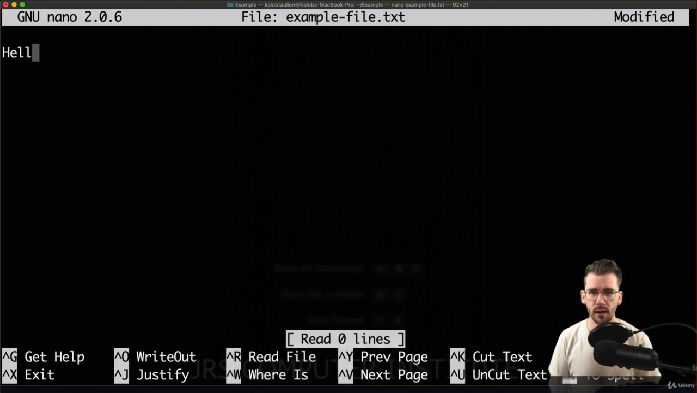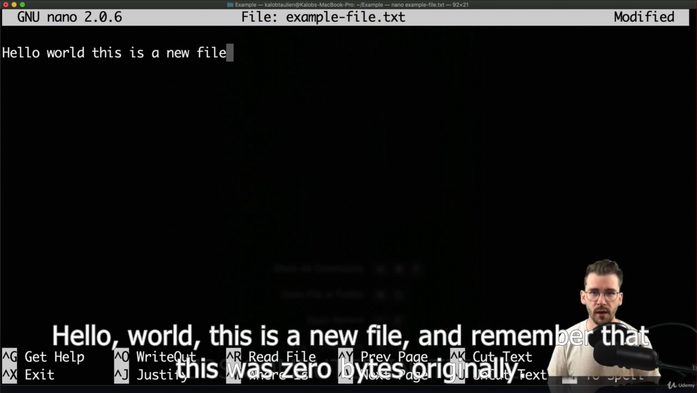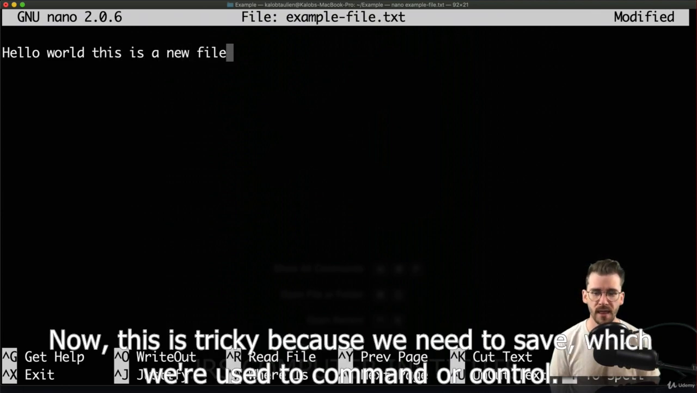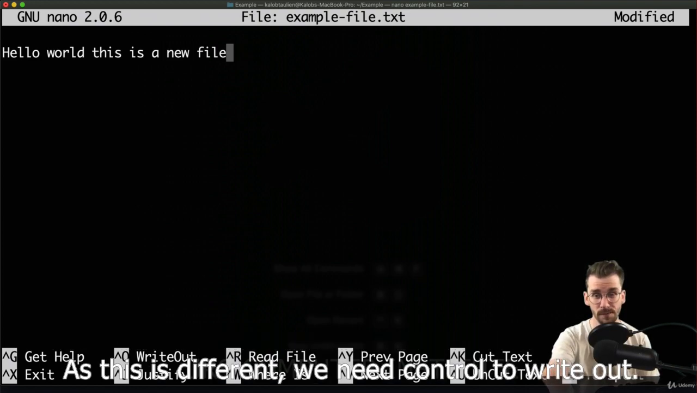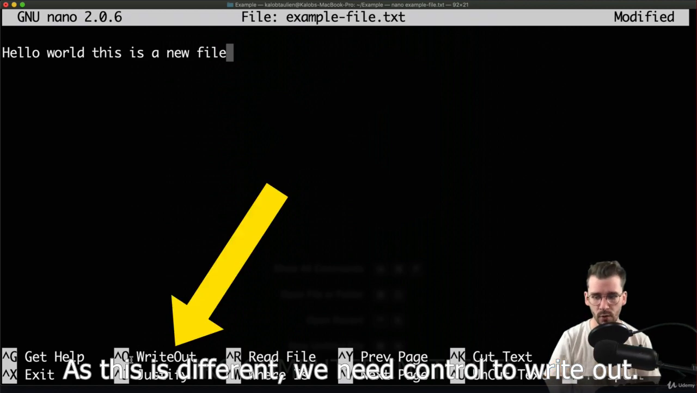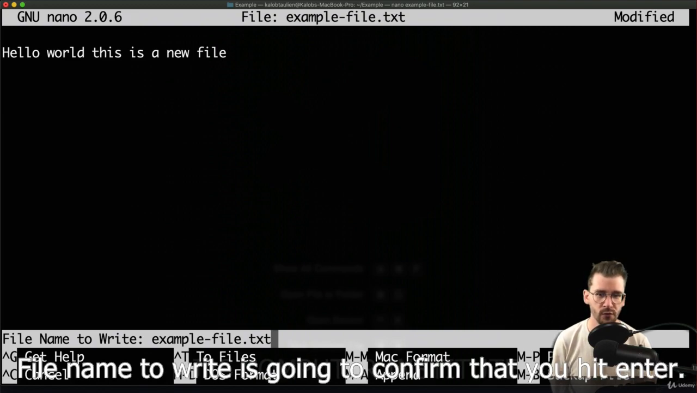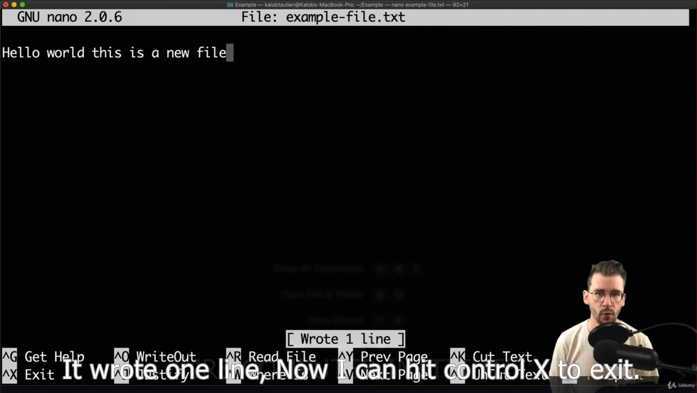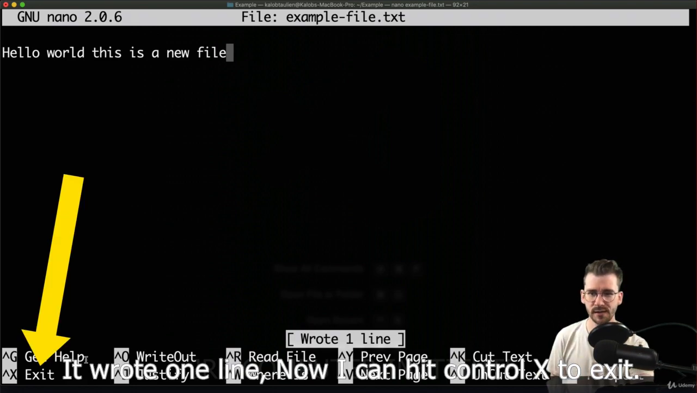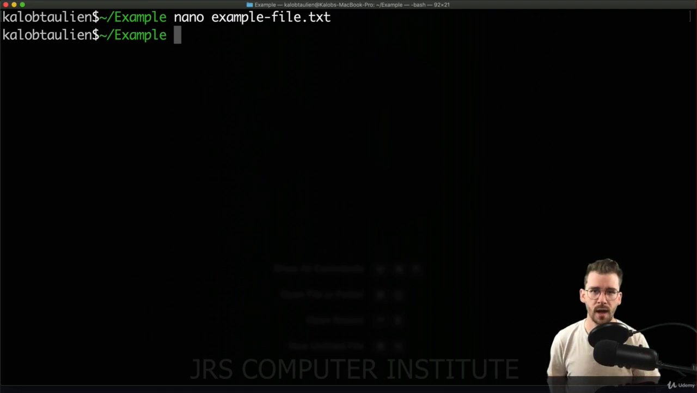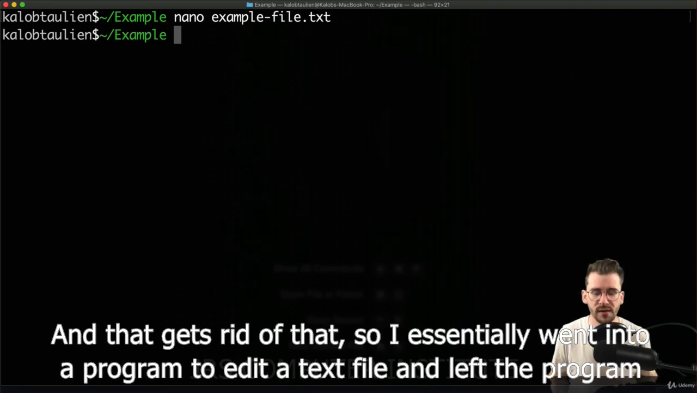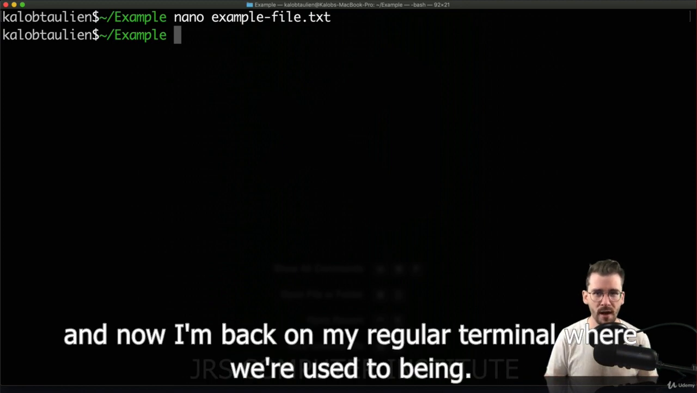And so now I can type, hello world, this is a new file. And remember that this was 0 bytes originally. Now, this is tricky because we need to save, which we're used to Command S or Control S. This is different. We need Control O to write out. So hit Control O. File name to write is going to confirm that. You hit enter. It wrote 1 line. Now I can hit Control X to exit. And that gets rid of that. So I essentially went into a program to edit a text file and left the program. And now I'm back on my regular terminal where we're used to being.